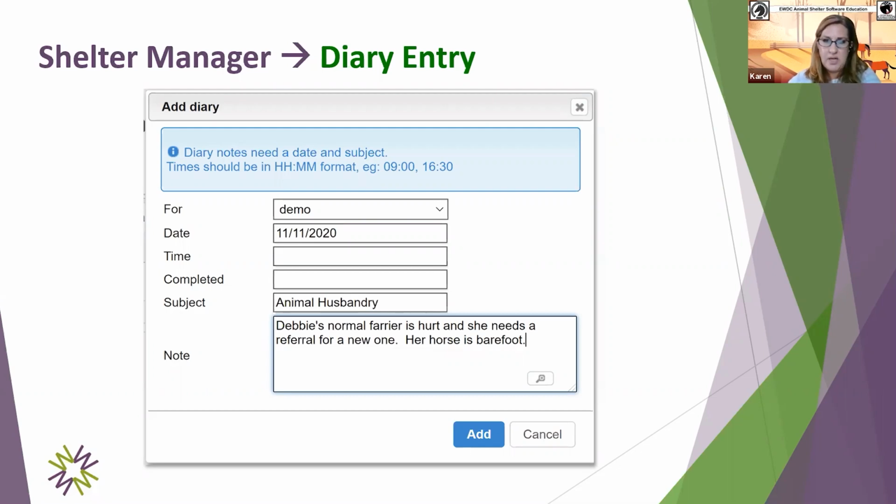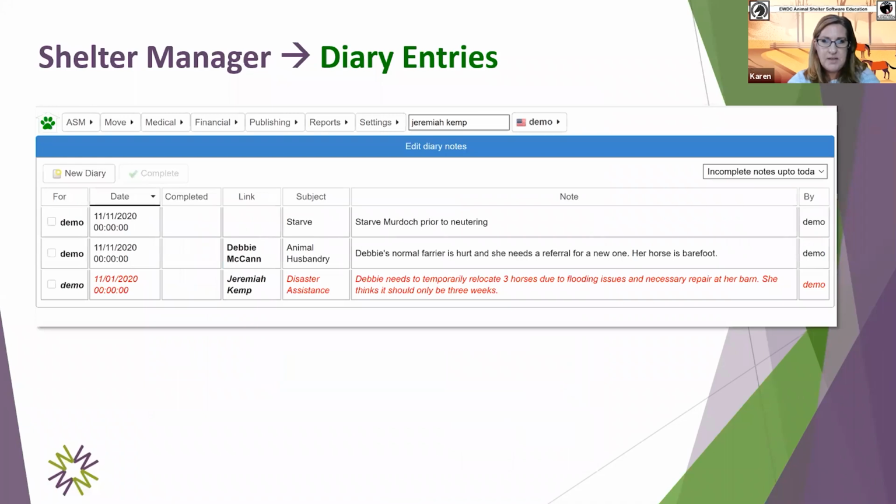It's a request for general animal husbandry. Debbie's normal farrier is hurt. She needs a referral for a new one. Her horse is barefoot, FYI. So once I add this, it shows up if we go to the next screen. Actually, what I've done is gone back to that green ASM button. And if I click on that, I can go to diary entries and I can see all the different entries that are in here. I will say this is really the only way for reporting.